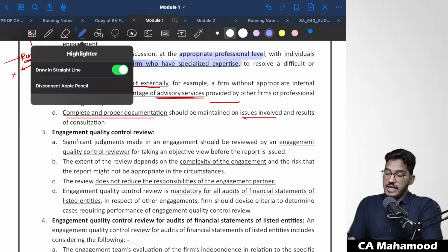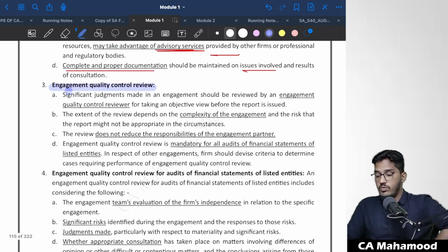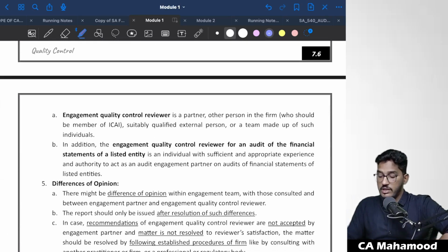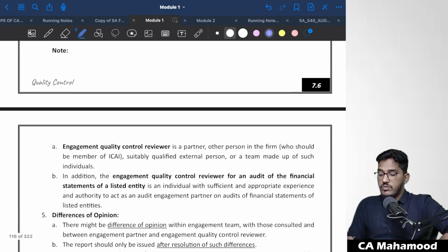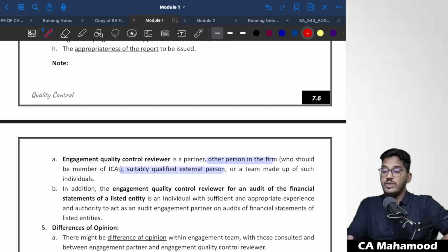And as I have told, engagement quality control review also should happen. Sir, what is engagement quality control review? See here, I have given the meaning. The engagement quality control reviewer is a partner or other person in the firm who should be a member of ICAI, a suitably qualified external person, or a team made up of such individuals. But first of all, what is engagement quality control review?